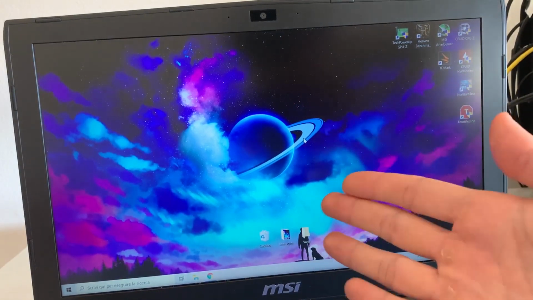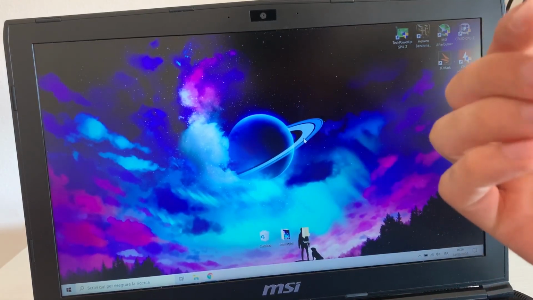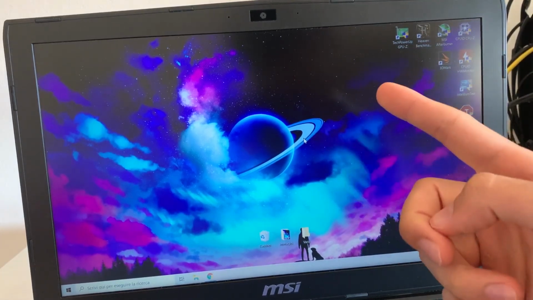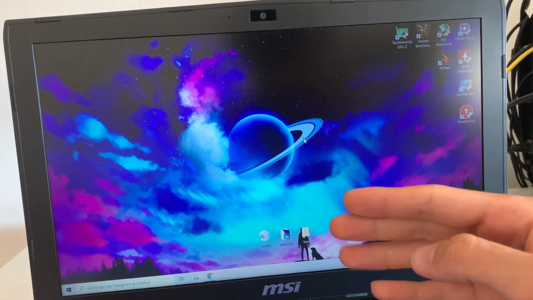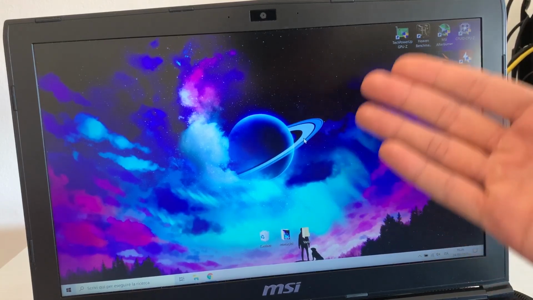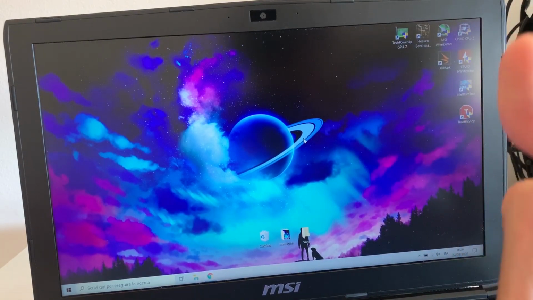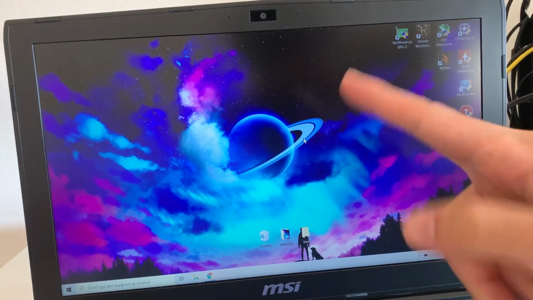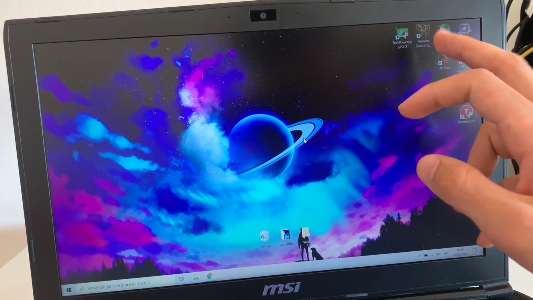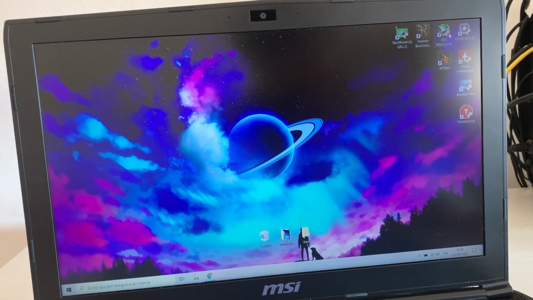So this guy is pretty much ready. I can just give it to somebody and they can game on it. But if you want to go the extra step, you might want to overclock your GPU. Now in this case we have a GTX 960M, so we can just use MSI Afterburner, and here we go.